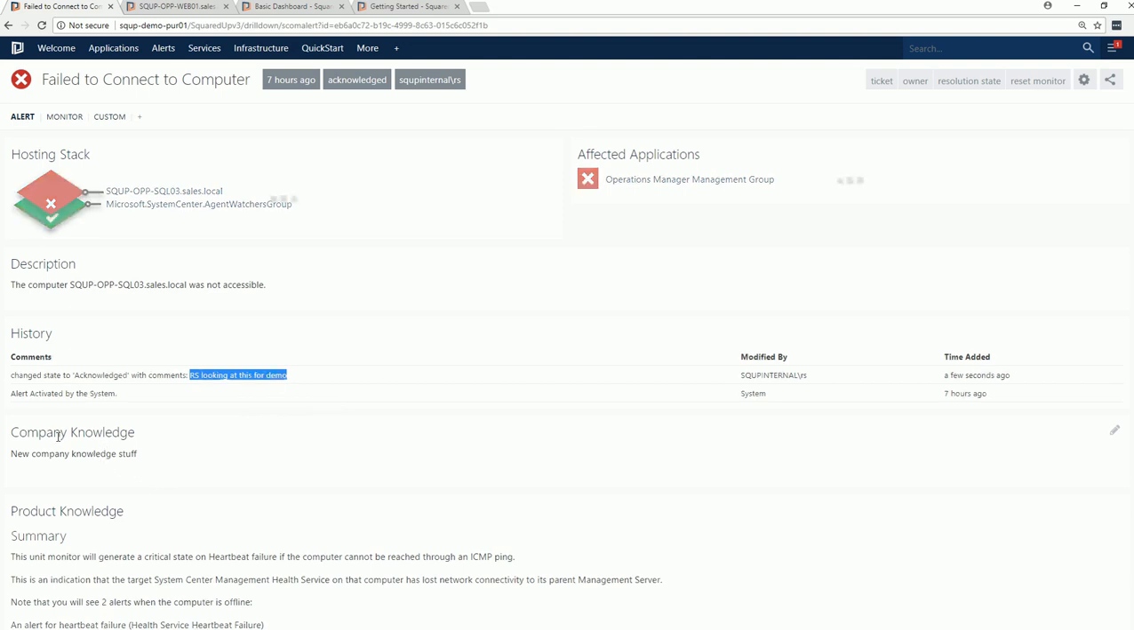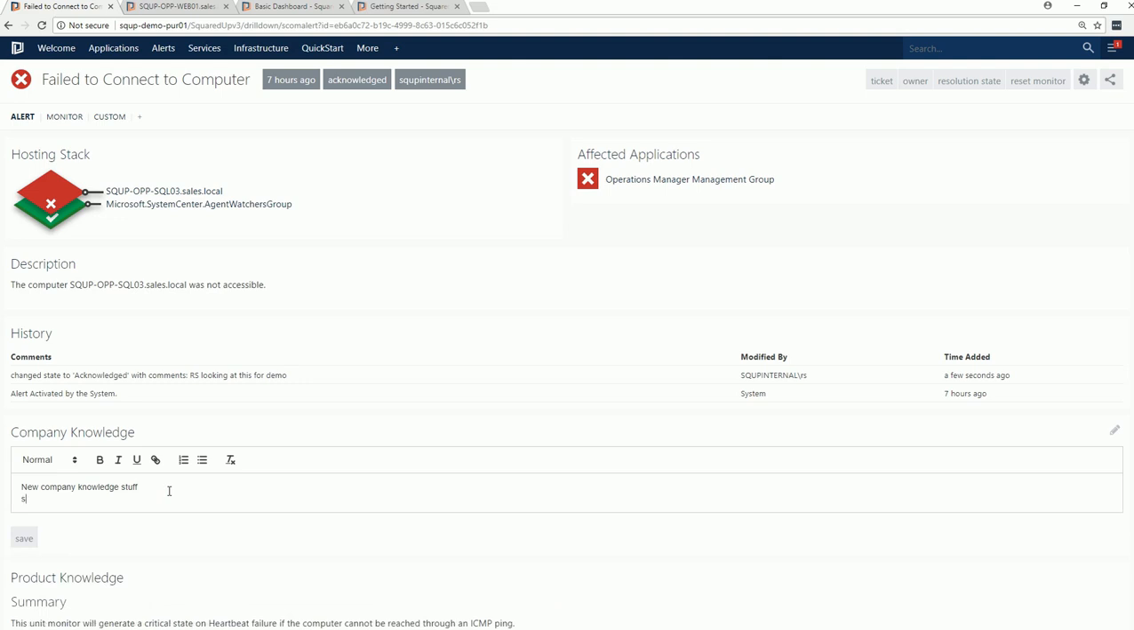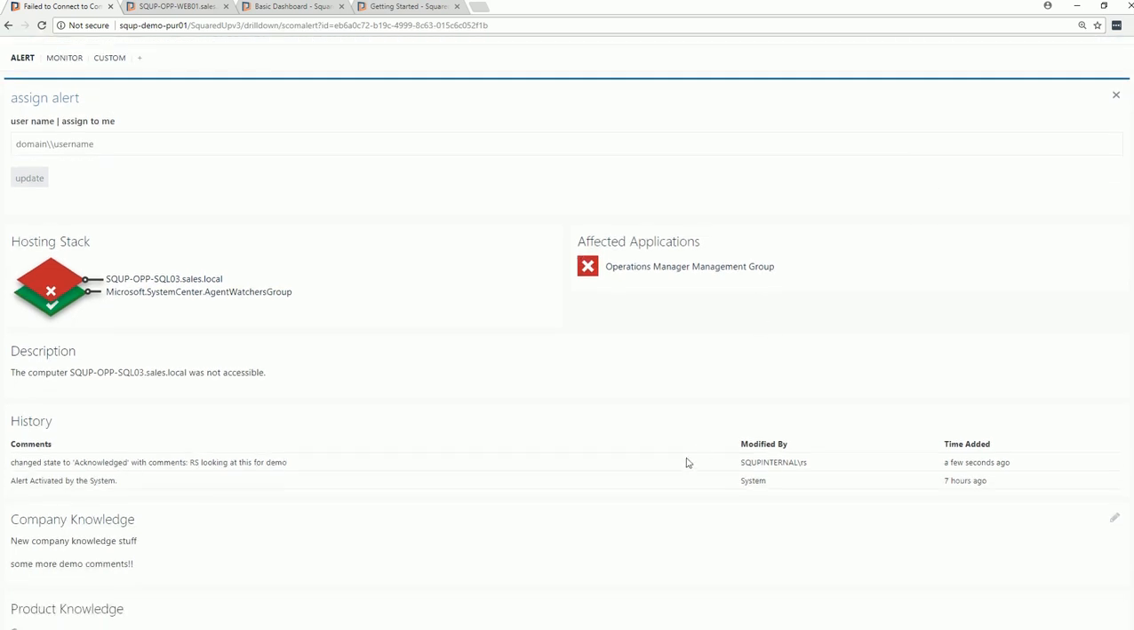So is there any company knowledge here? Well, it looks like someone's put some demo comments in previously. And I'm going to add to that with some more demo comments. And let's just save that off. And that's now going to be added to our company knowledge here. So just looking up at the right here, you'll see that I can also assign an owner. In this case, I'm not going to do that because it's been assigned to me already. I can update that resolution state as I saw, or I can reset the monitor if appropriate. Let me just scroll down to show you that company knowledge is now saved back.